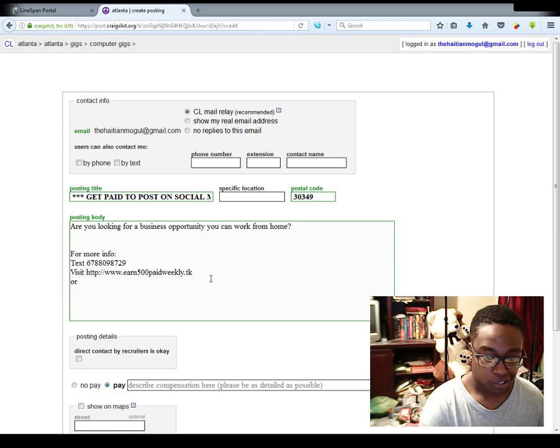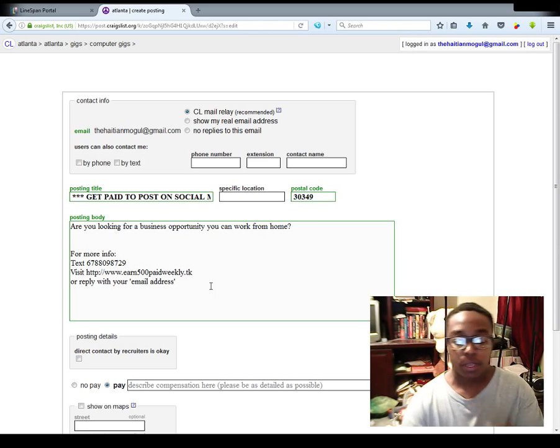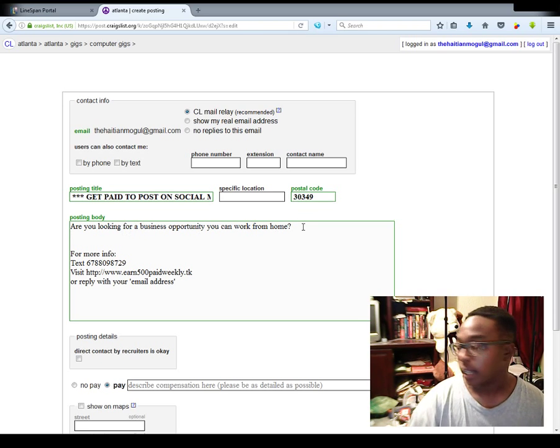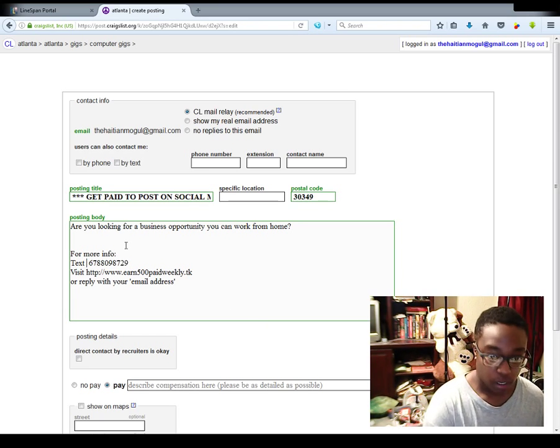Or reply with your email. Now, when I say this, it is because I'm trying to cover everything. Keep in mind, this could either generate people who are going to actually give me their email address, or it might not. It might just give people who send me text messages and say that they're interested. Hold on. Text your email to, alright, there we go.